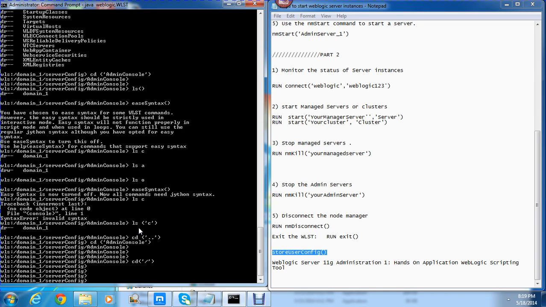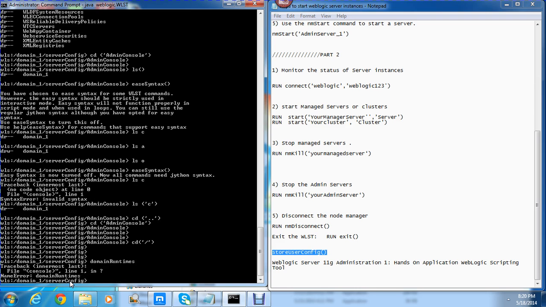So what I'll do next is change. You're already in server config, right? You can change from server config to domain runtime. So if I want to go to domain runtime, which will be for my domain, I will just type in domain runtime.